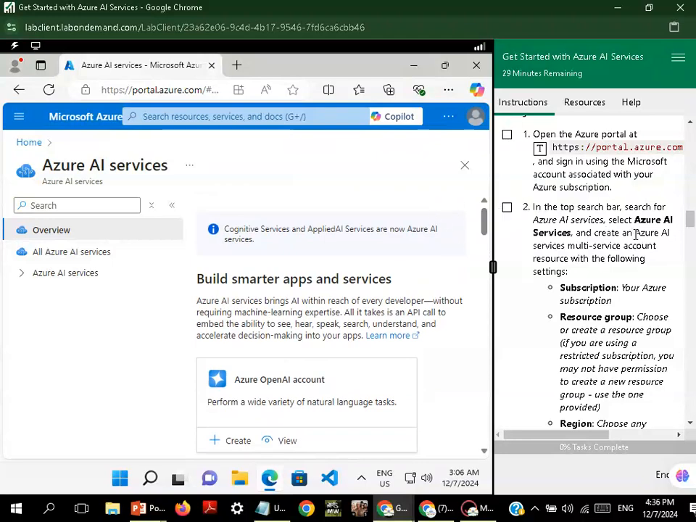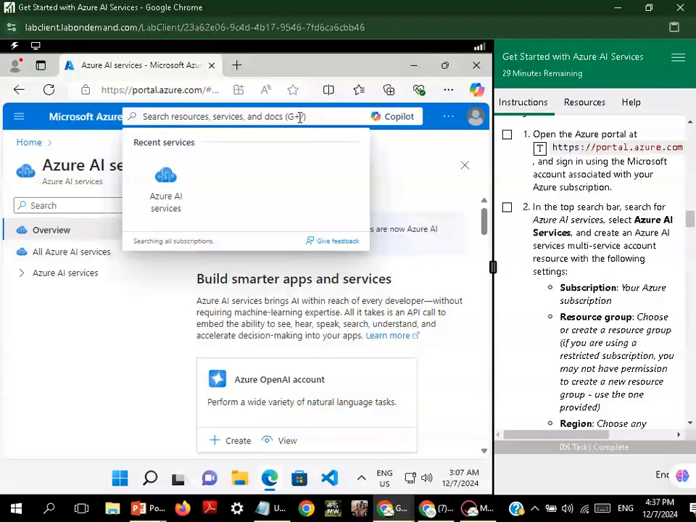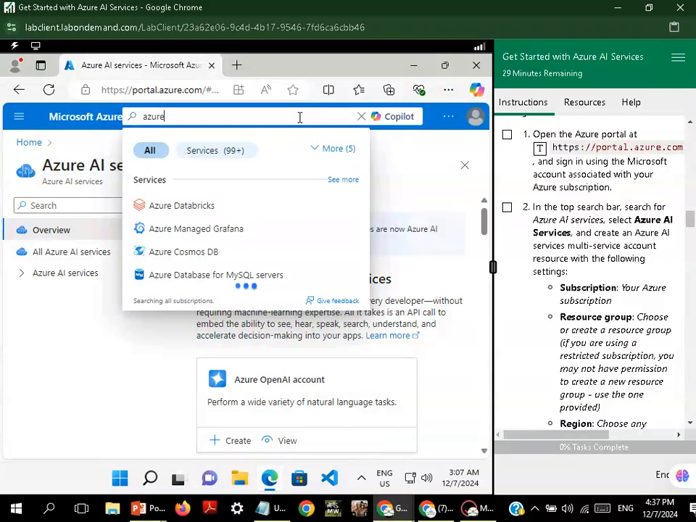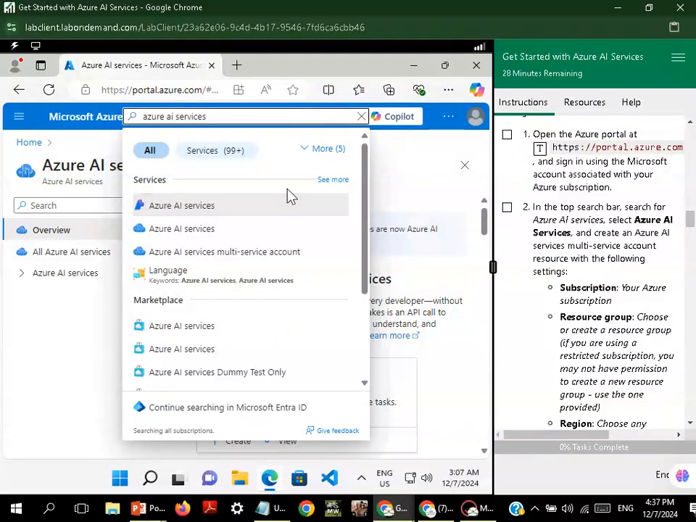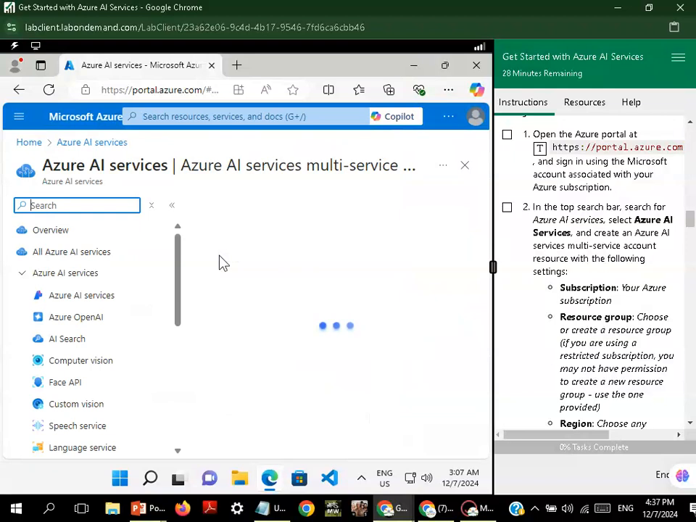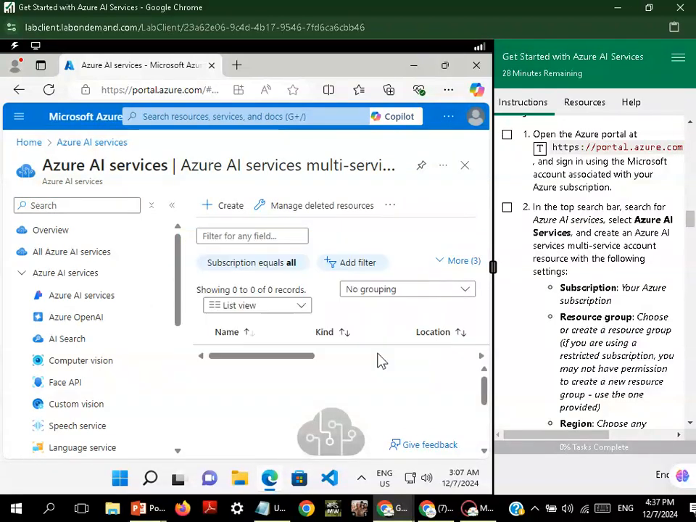If you need to create an Azure AI services multi-services account, then search for Azure AI services here. In that Azure AI services, if you are going to create an Azure AI service multi-account, then click on it. Once it has been done, here you can create your Azure AI multi-service account. So click the create button.